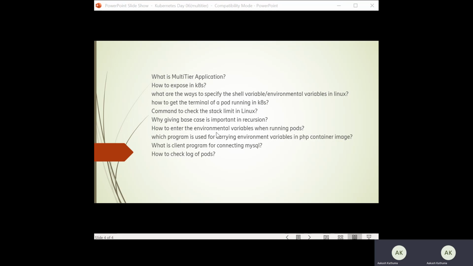Now another question comes: how to enter the environmental variables when running pods. You can define the same using kubectl run and then --image, and then using --env, the environmental variables. You can define the environmental variables. Also, you can enter the environmental variables when running pods using the same kubectl run, the pod name, and then --image, and then --env x=10, which is the example that we took in the session.